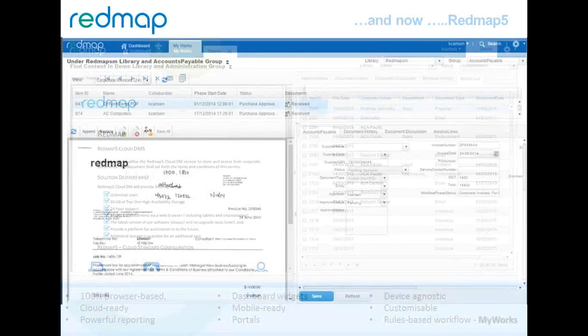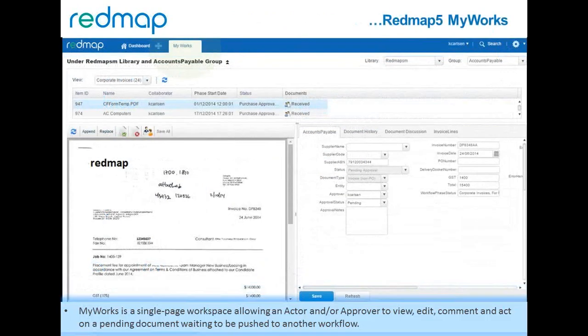Okay, so MyWorks, in essence, it's an area you can go to either via your computer or your phone or whatever, where you can view documents that are part of a workflow. You can approve them, you can edit them and comment on them before pushing it on to the next step in the workflow. So today we're going to talk predominantly around accounts payable automation or approving of supplier or vendor invoices, only because that's what the demo has been set up to look like.